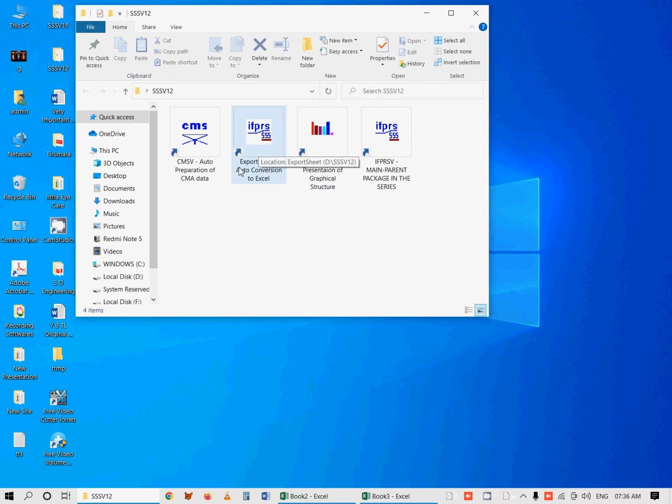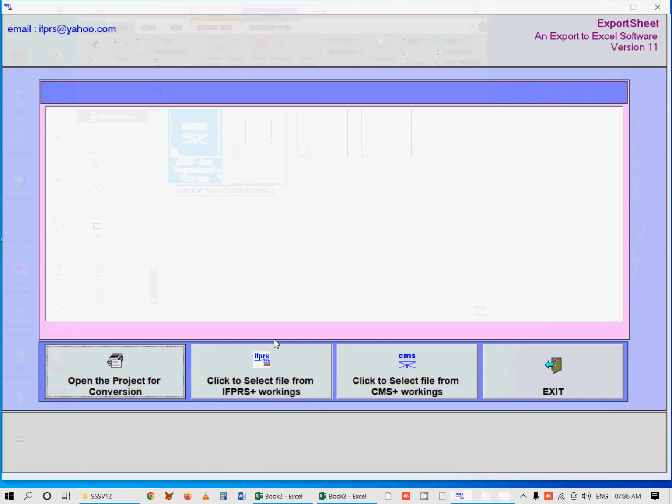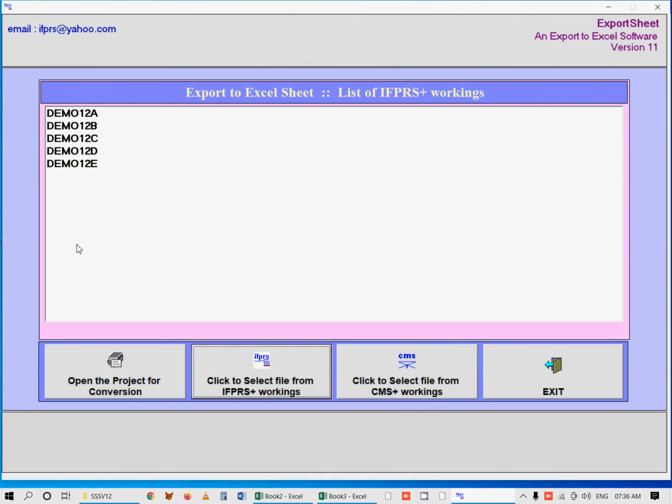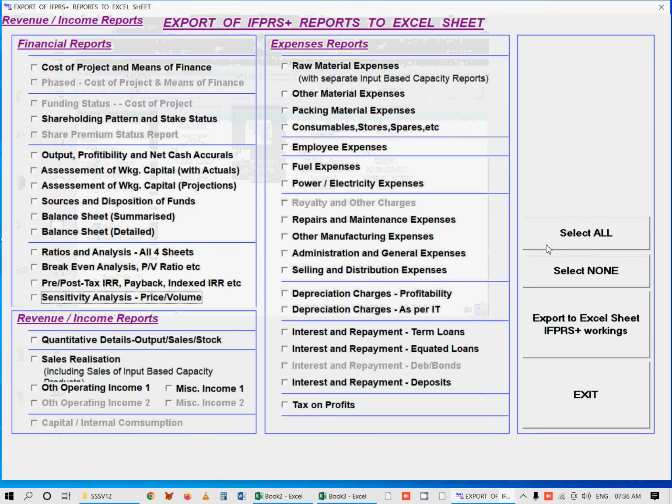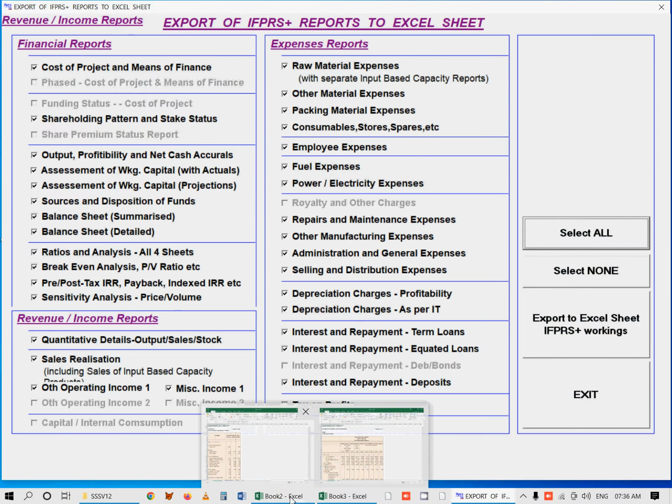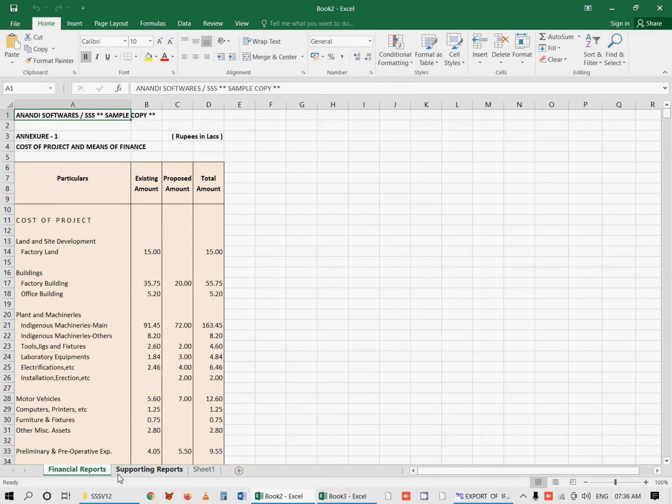ExportSheet. At this add-on ExportSheet, there is an auto conversion of all project finance reports and CMA data reports into Excel sheet, all on its own with no data input. All your project finance files will get presented here and CMA data here. And from among the various files, we select a particular file to convert. The conversion process starts then, and it will convert separately all financial reports and all supporting reports. It will be in a nice, light and decent color combination.